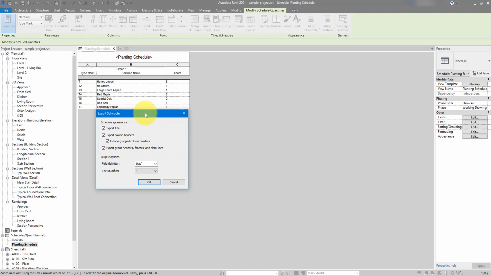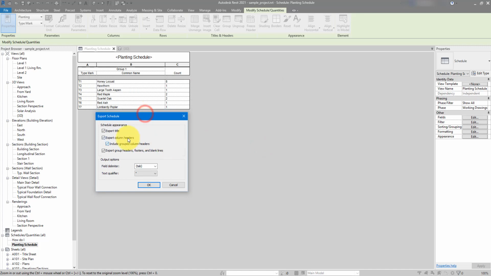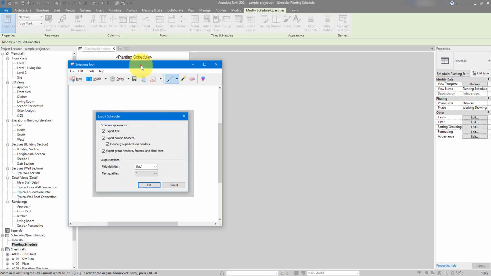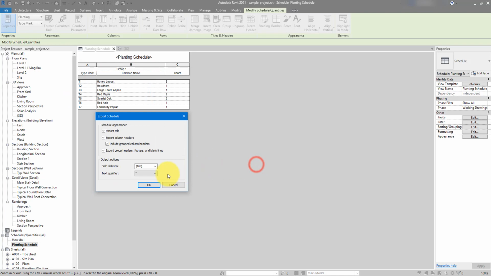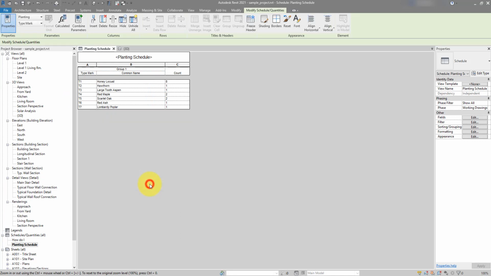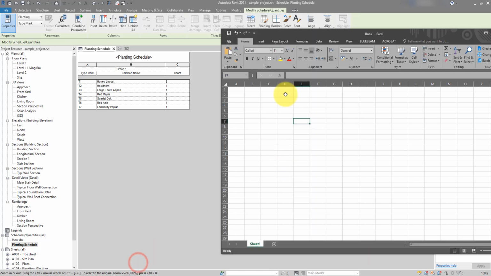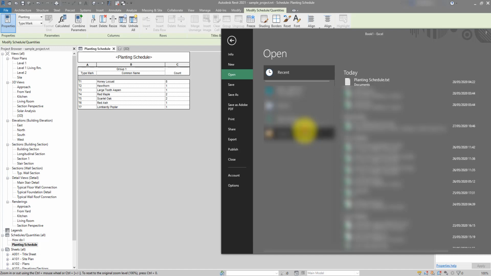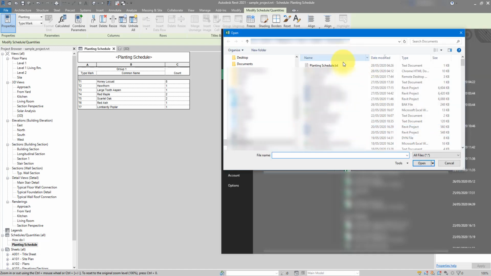And now we are presented with this option screen. For now, let's go with the default, but I will note this setting so we can use this later on. So, take my screenshot there, keep it to the side, and let's proceed with this export. That's done now. I can now go to Excel and then open that file we just exported. It's from my Documents folder. Choose Open.